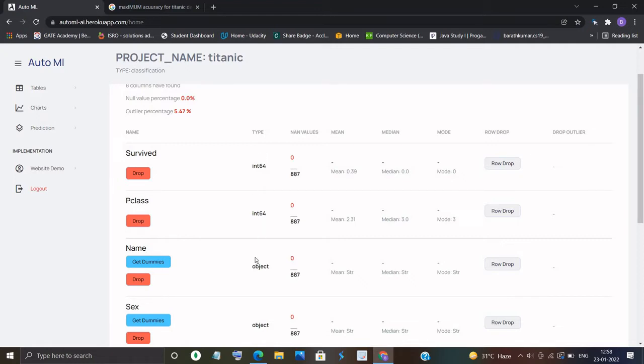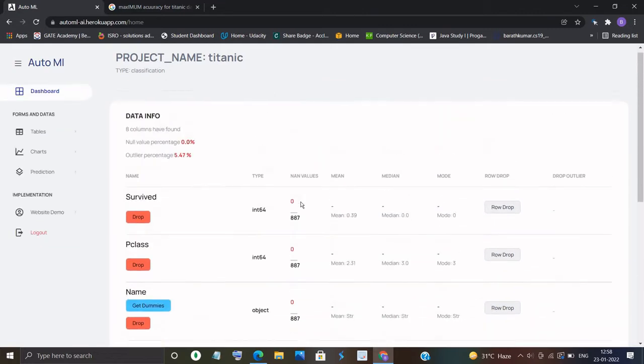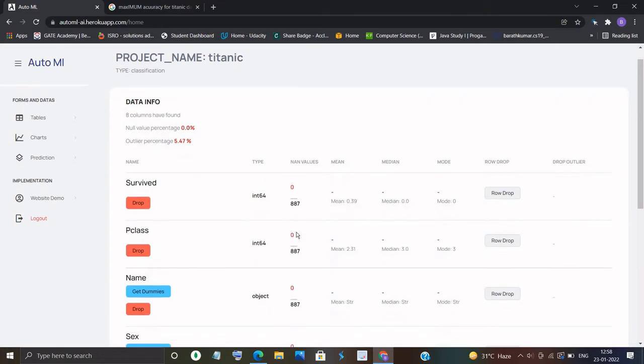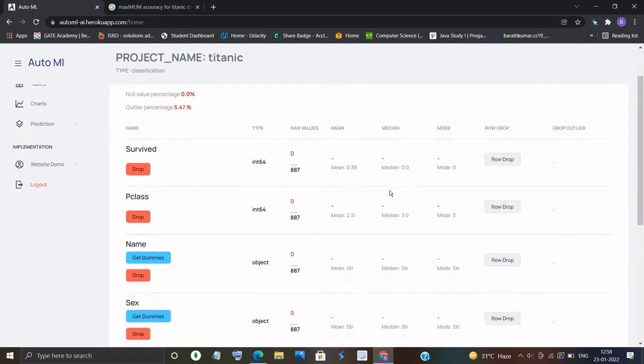Okay. And here you can see which type the column belongs to, whether it is an int or an object, a string we can say, and the number of null values present. Since this does not have any null values, it is displaying 0, and 887 is the total number of rows. And you can find the mean, median, and mode of the respective column here. Whenever you have null values, it will show an option to replace the null values with the mean, median, or mode. Since this dataset has no null values, it is not displaying.